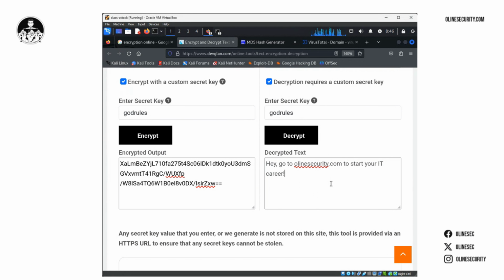That is encryption. It is a two-way algorithm. It is meant to be encrypted and then decrypted. It is meant to make sure that your data remains confidential.